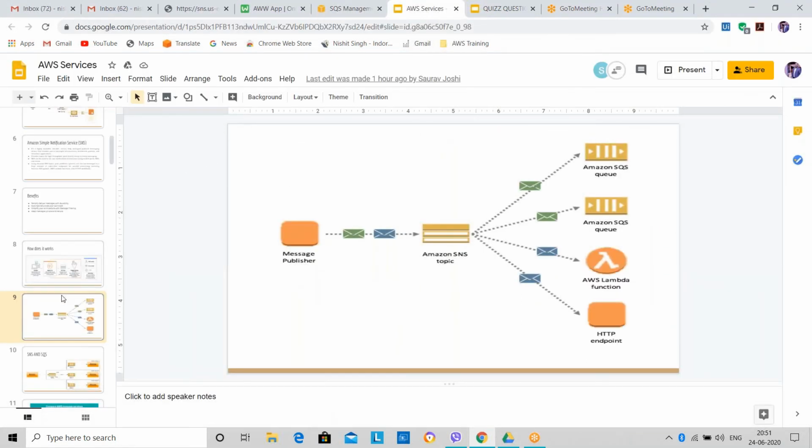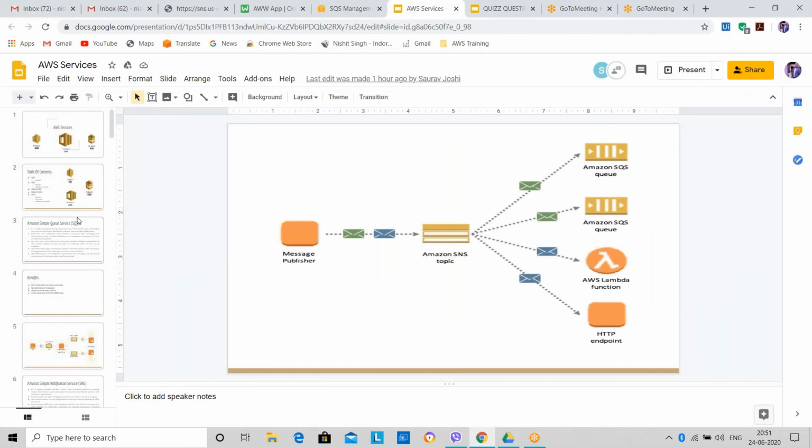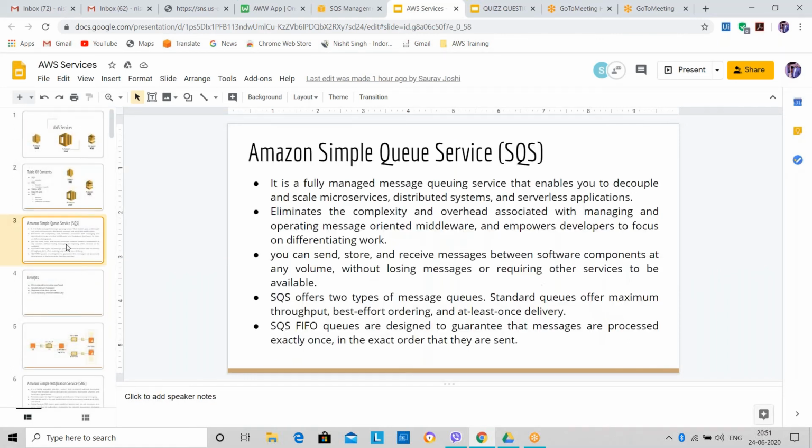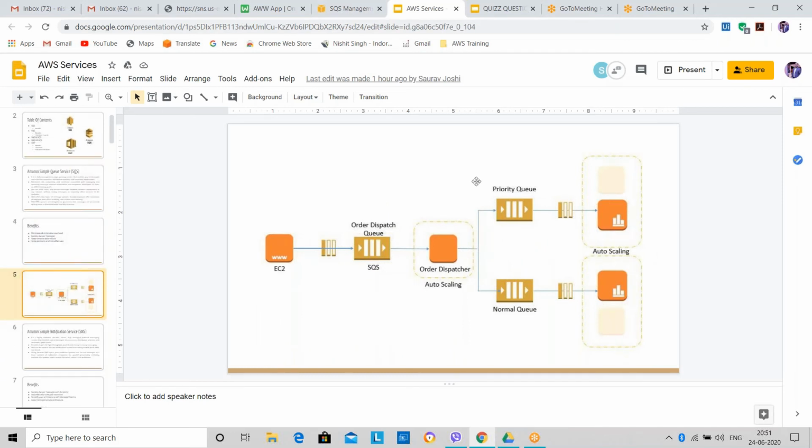Okay, so now we have seen SNS. Our next topic is SQS, Simple Queue Service. This is also a messaging service, but it is a managed messaging service, we can say. I'll show it to you with the help of a diagram.